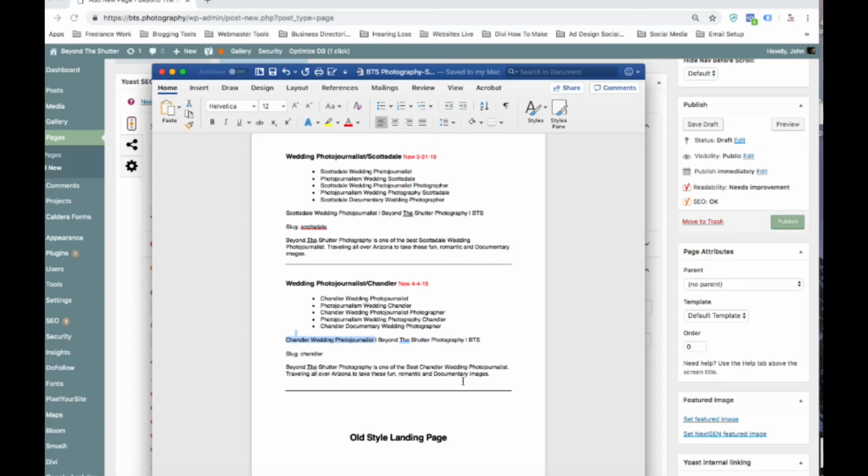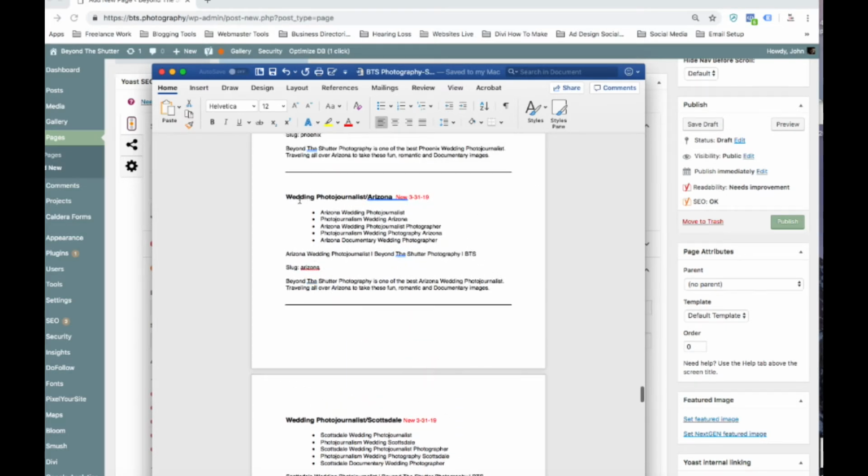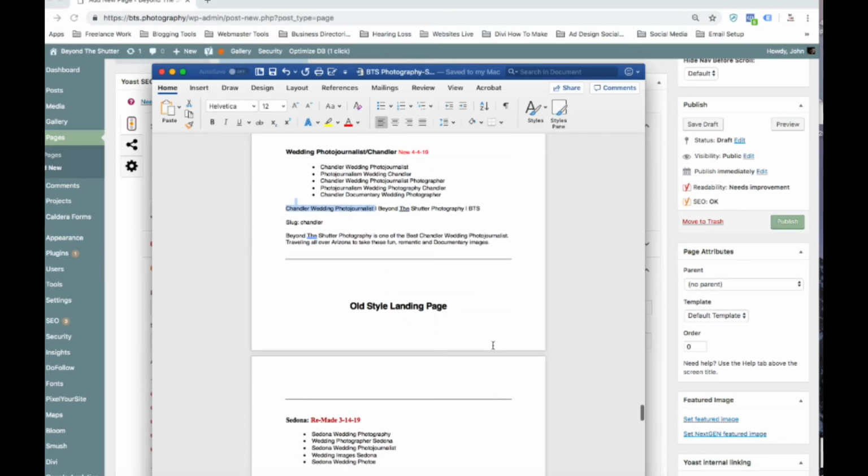But if you're a national photographer, you may want to put it on every state. I actually did make one for Arizona, Wedding Photojournalist, Arizona. Then it really said Arizona Wedding Photojournalist. So you could do that. You could do this for products. I have a friend that I'm building an artistic website for, and she does watercolor, pet portraits and all kinds of things. So you could do watercolor.